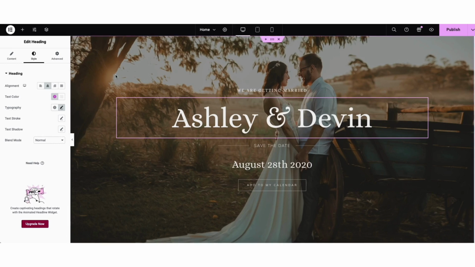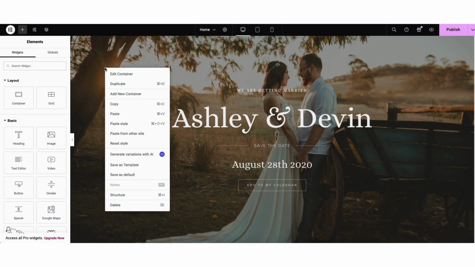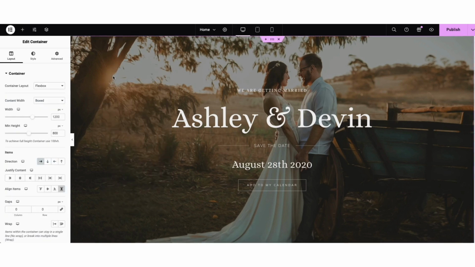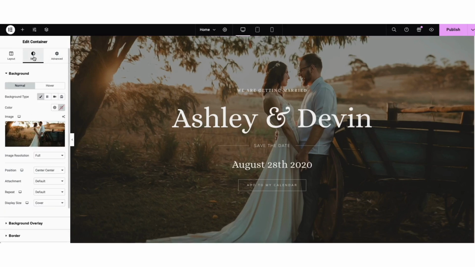Next, let's cover how to change the background image and colors for this top section. If you right-click into this top section here, click Edit Container. Some themes, it says Edit Section here. Next, click Style. Where you see background type, you can choose for the background to be classic, gradient, a video, or a slideshow where you can begin adding in images to show for the slideshow. I'm going to keep it on classic.